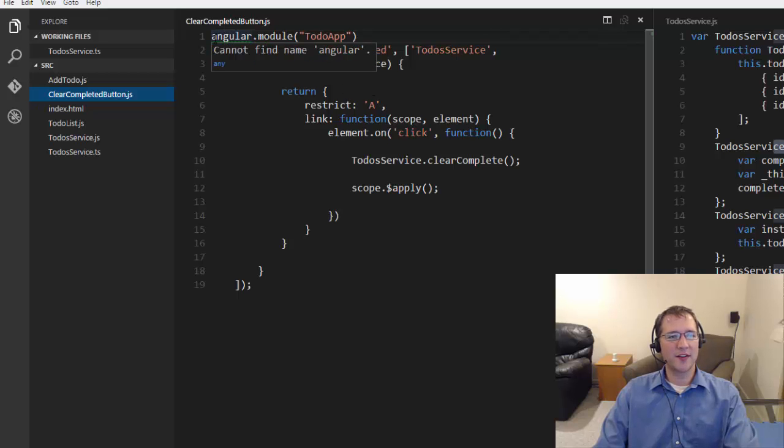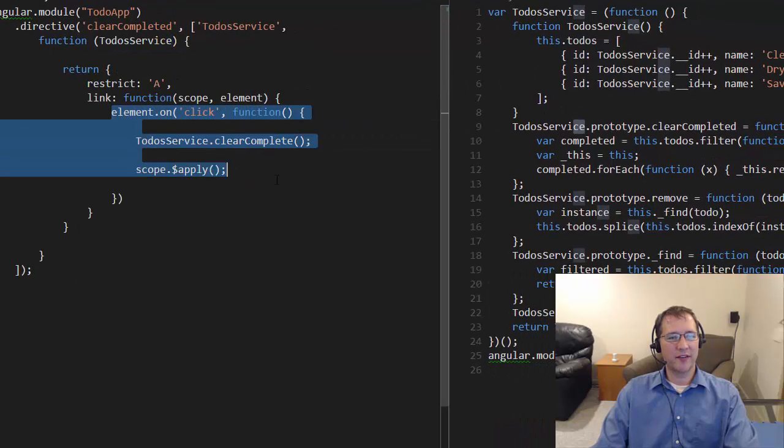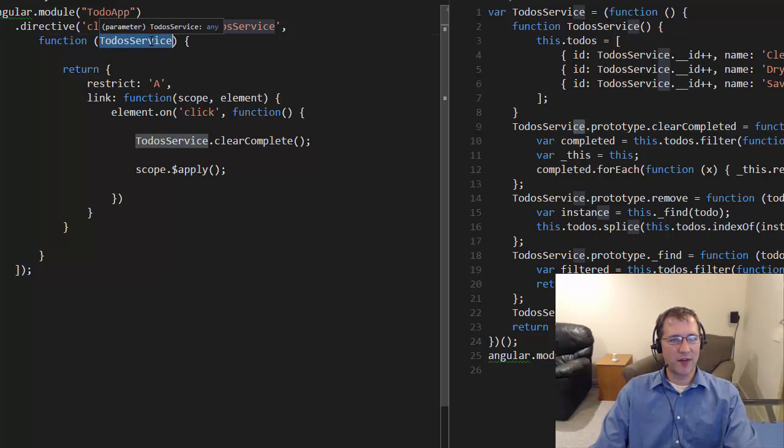Again, forget about all this Angular stuff. This is what we're really interested in, right? So on the click of my button, call this to-do service completed. Where did this come from? Well, it came from here.